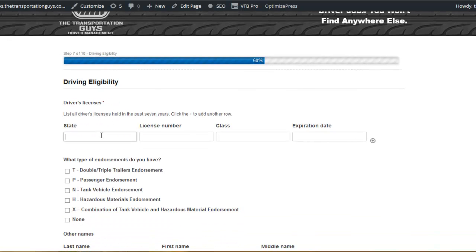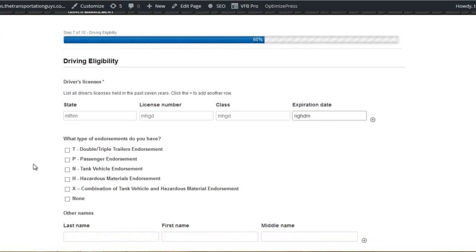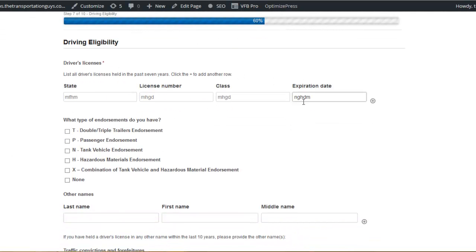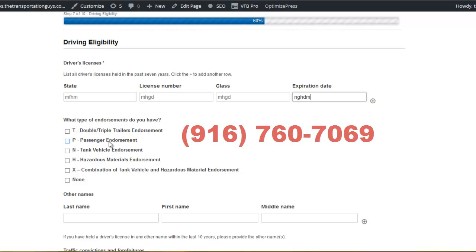So you're going to want to put in your driver's license information. Again, I'm just putting nonsense in here just for the video. Please put in the correct information. If you put nonsense in here or in any part of the application, you will not be considered for the job. If you are not sure, please give us a call. Our number is 916-760-7069. We'd be more than happy to walk you through the application.